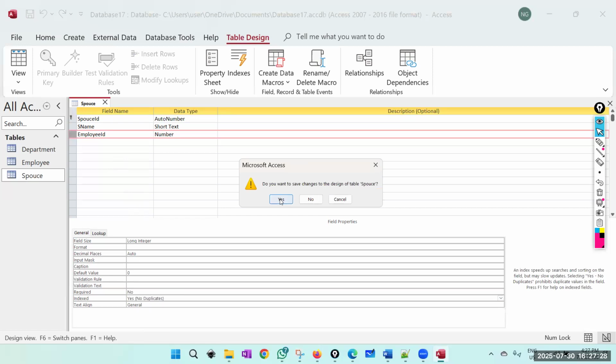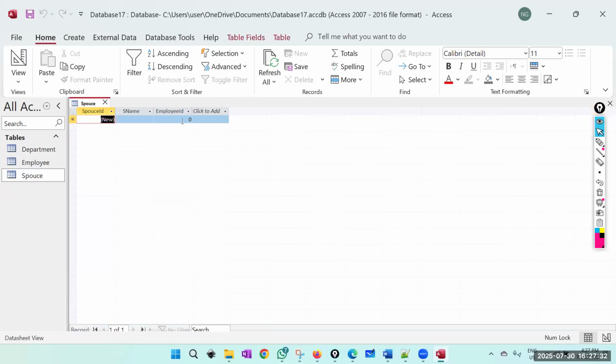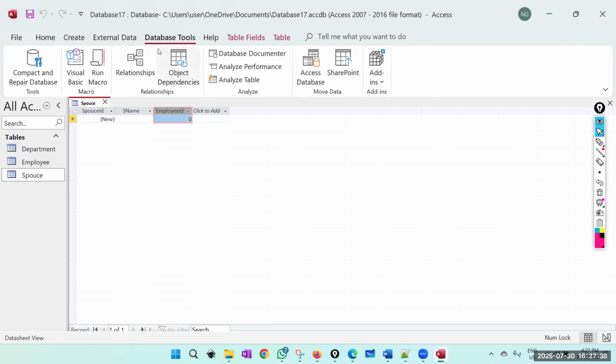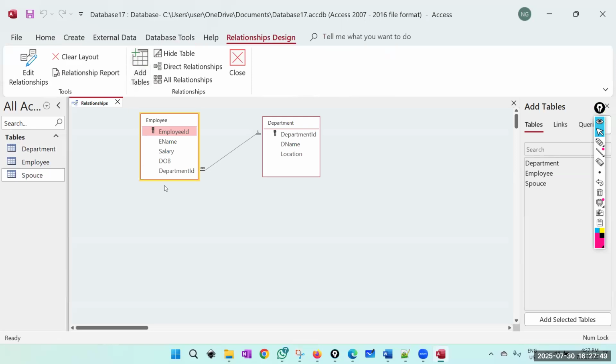When you close it, it will ask you to save it. That is fine. Now I have the required fields, but I have still not made this my foreign key, because you can make it a foreign key in the database tools. Remember, when you go to the database tools, make sure you close all the tables. I'll go to the relationships now. Now you can see spouse is there because we newly added it, but it is not in our main window. You need to add it.